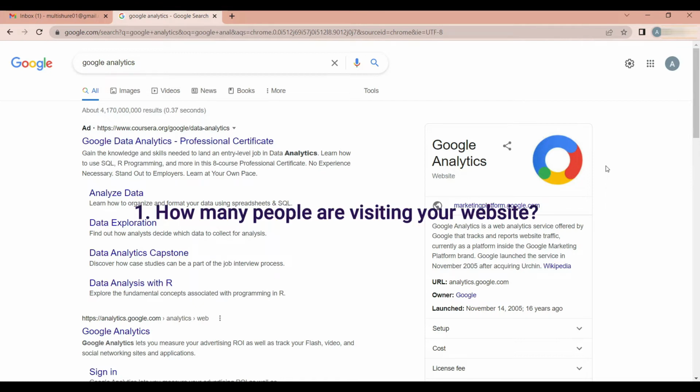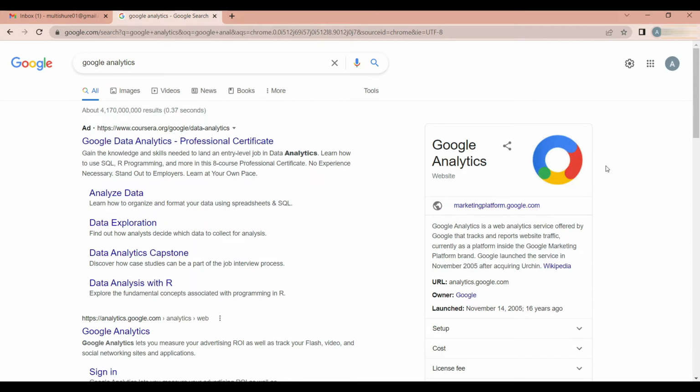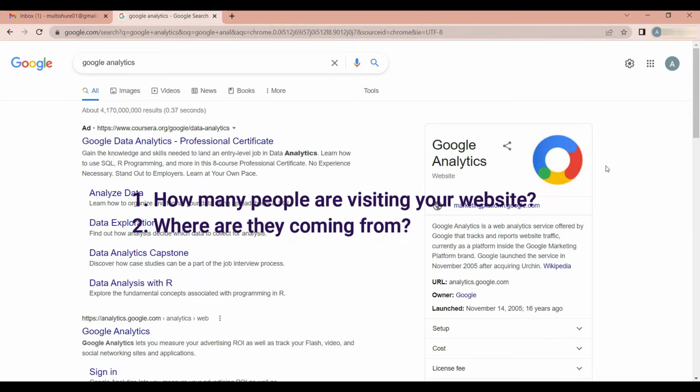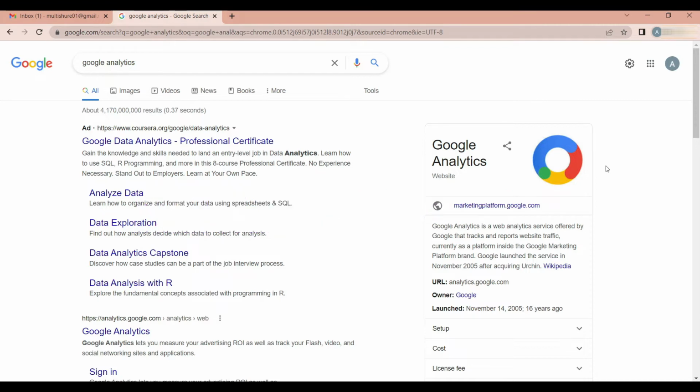First, how many people are visiting your website. With Google Analytics, you'll be able to know the number of people who visit your website daily, weekly, monthly. They give you average numbers and so on. Are they coming from the United Kingdom? Are they coming from the United States? Are they coming from India? Google Analytics will help you to know exactly where your users are coming from.